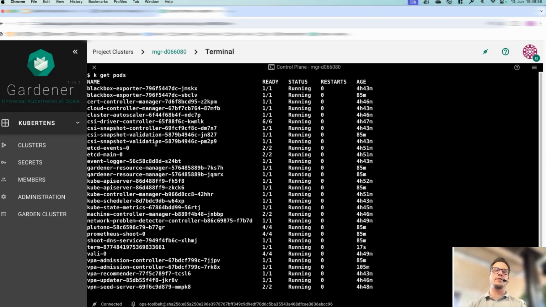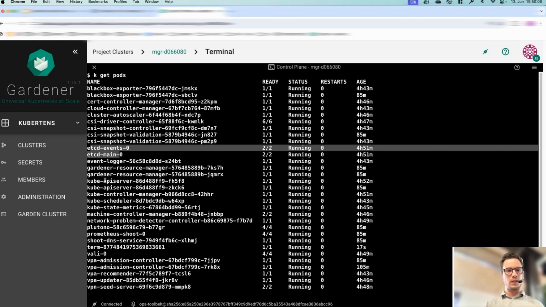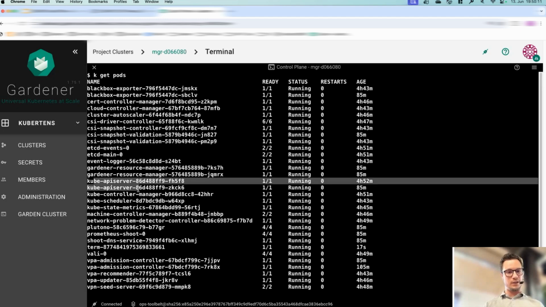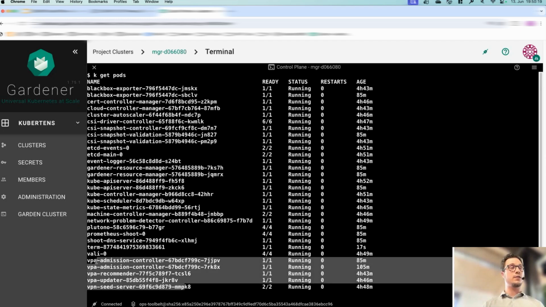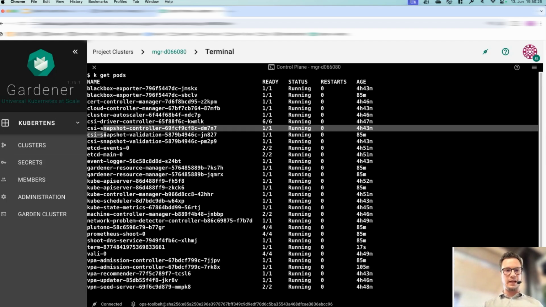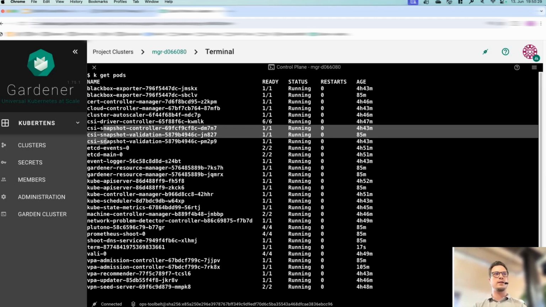And this should also look very familiar, especially the core components of a Kubernetes cluster. So for example, we have etcd for persistence. We have the Kube API server. We have the Kube controller manager, the Kube scheduler. We have some more stuff. We have stuff for auto scaling. We have deployments and stateful sets for logging and monitoring, CSI. So this is what Gardener plus extensions define as a control plane for this shoot cluster.